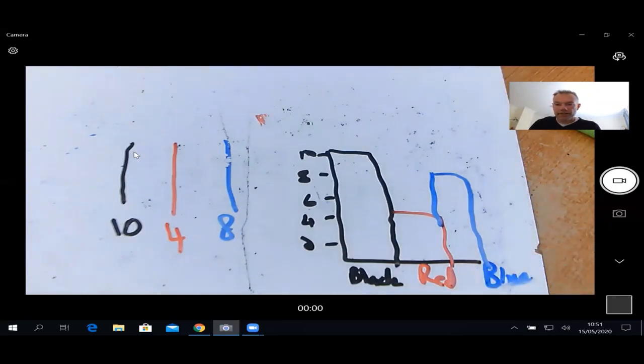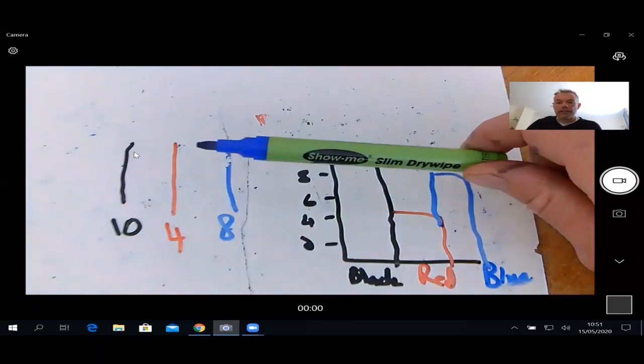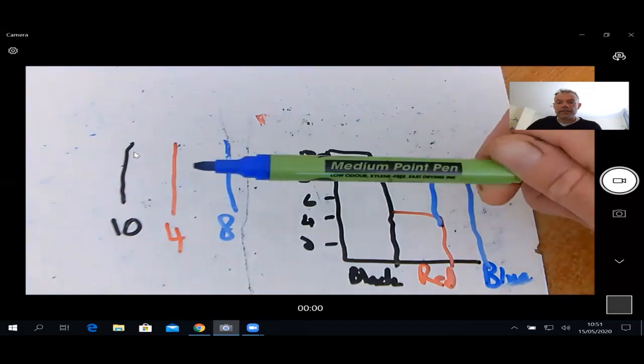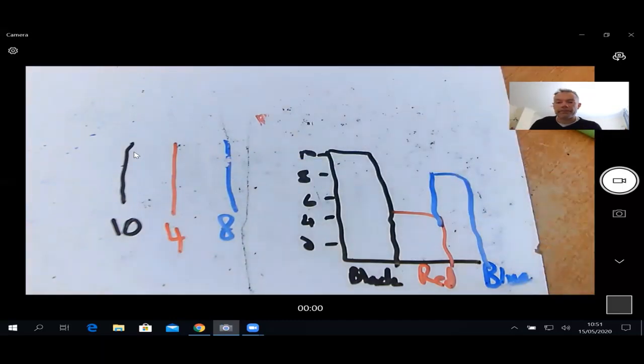So independent variable, what I change, it's been the color. Dependent variable, what I've measured, look, is the number, how well I can see it. And the control variable, how I've made it the same, is I've used the same pen, same nib, same background. Okay, so let's move on.